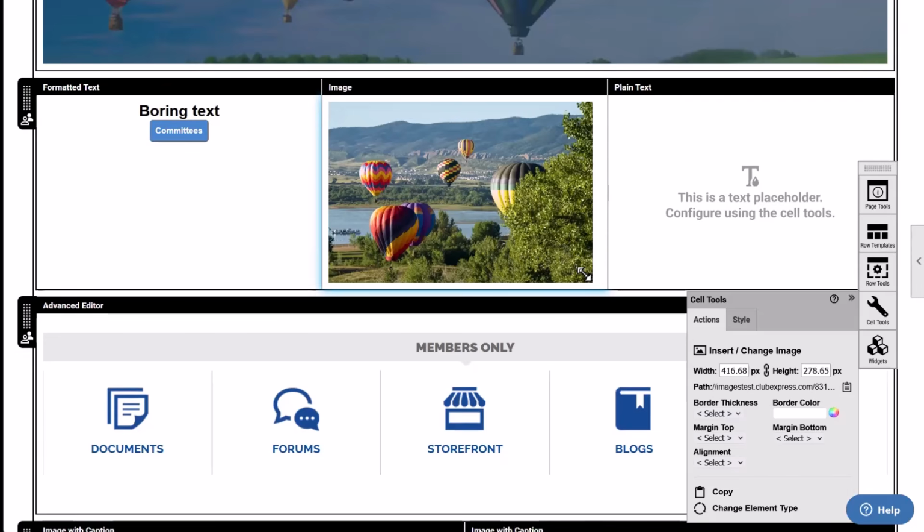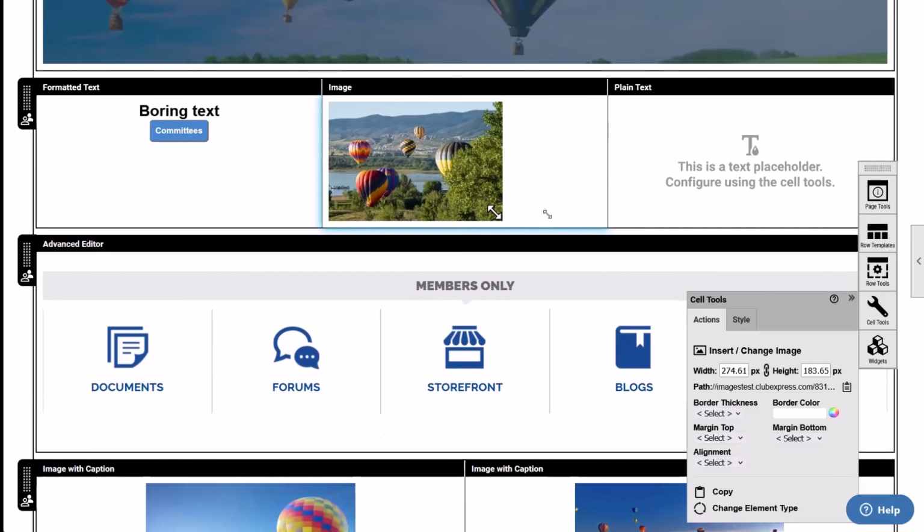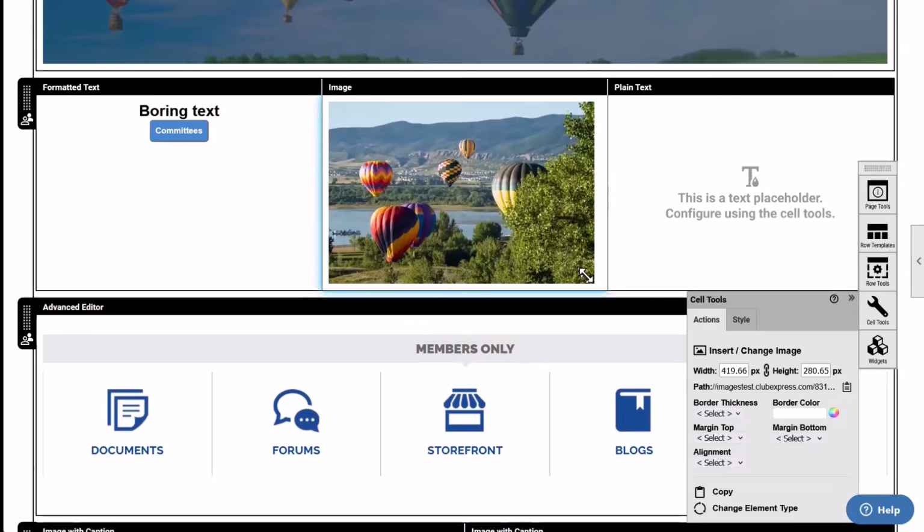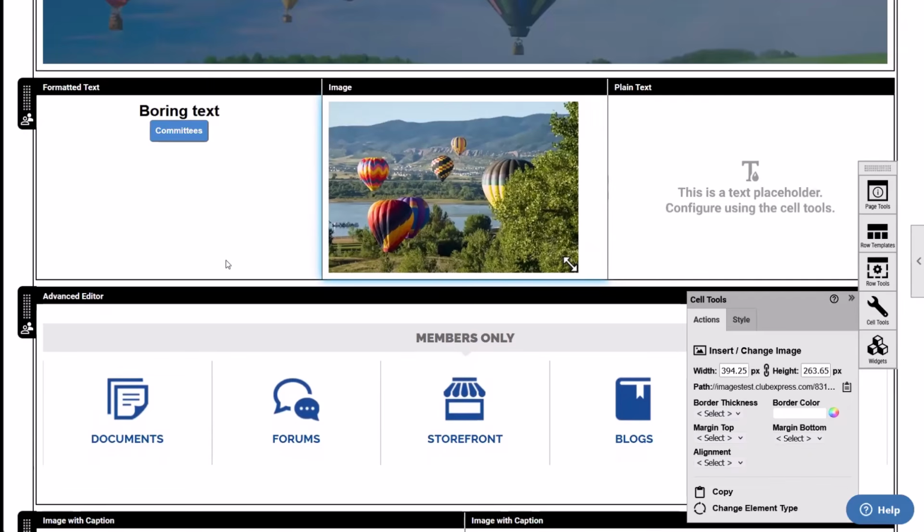If I shrink this image, you'll see that as I shrink the image, the height of this row shrinks as well. So the height of my content is actually determined by the content in the cell. There is no "I want this cell to be 500 pixels tall or 300 pixels tall," because we're trying to make sure that our websites are responsive to things like mobile phones, tablets, and extra wide monitors. So setting a height that is a consistent number of pixels tall is not a good way to go about that. The best way to go about it is to have automatic height.